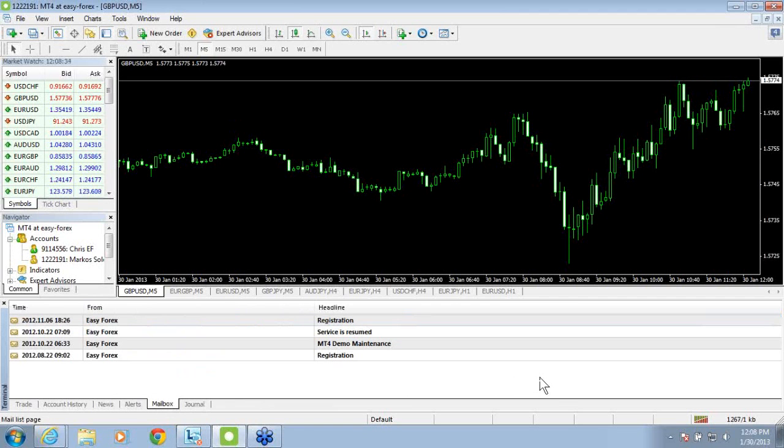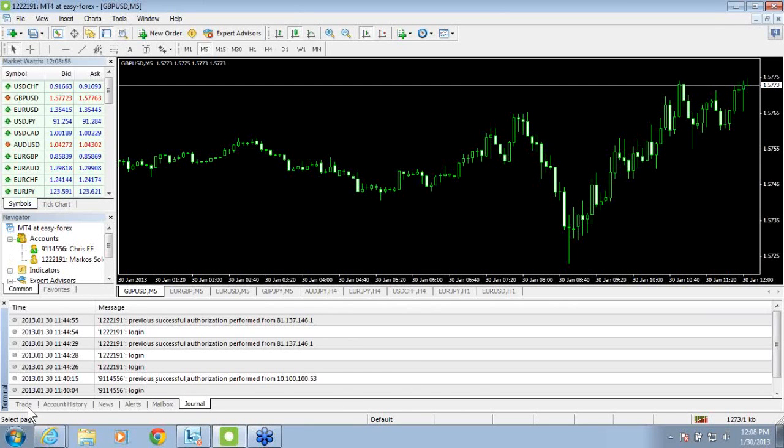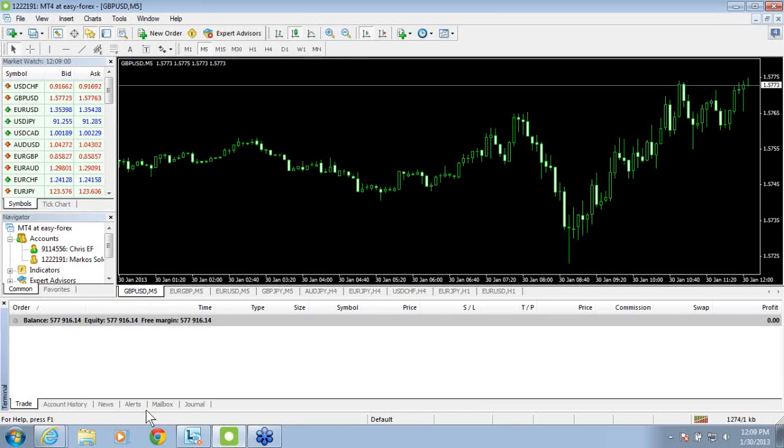Okay, the mailbox. This is just general updates. So if anything is happening on MT4 that you need to know about, then we'll send you an email in here. And the journal tab is just every single action that happens on your account. So every time you log in, you will be able to find it here. So you'll mainly be using the first 4 tabs on here.